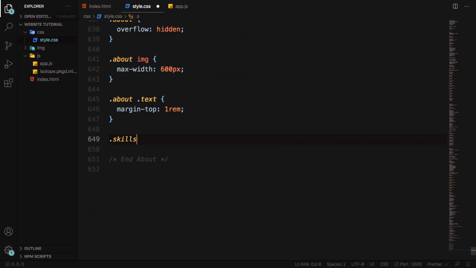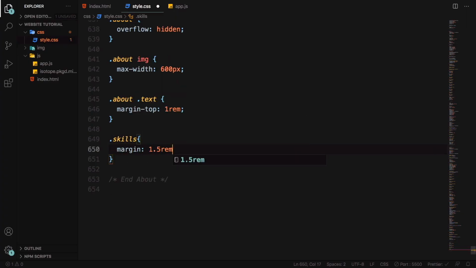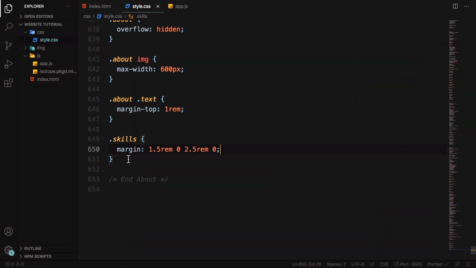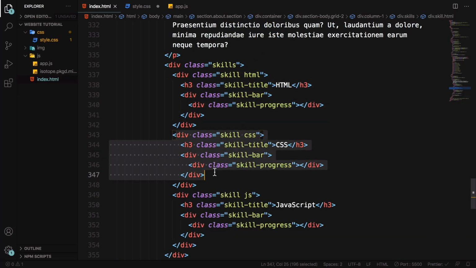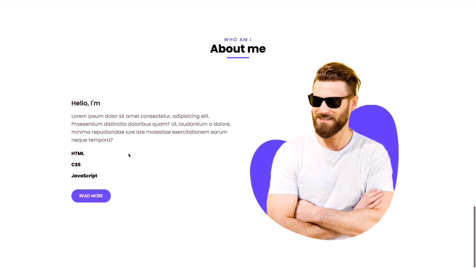Now I'm going to select the skills div. Then inside of that, I want to set margin to 1.5rem for top, 0 for left, 2.5rem for bottom, and 0 again for right. Hit save, and as you can see, we have some margin on top and bottom of the skills div. Now I'm going to say here .skill, to select each skill div here. Then I want to set margin to 1rem for top and bottom, and 0 for left and right. Hit save, and there we go.